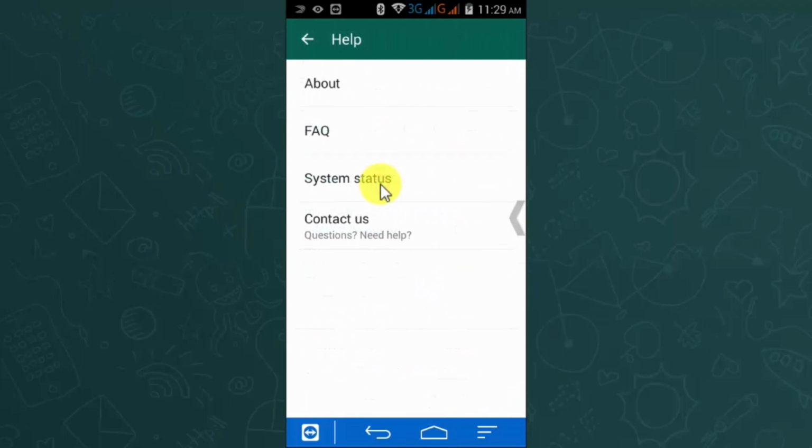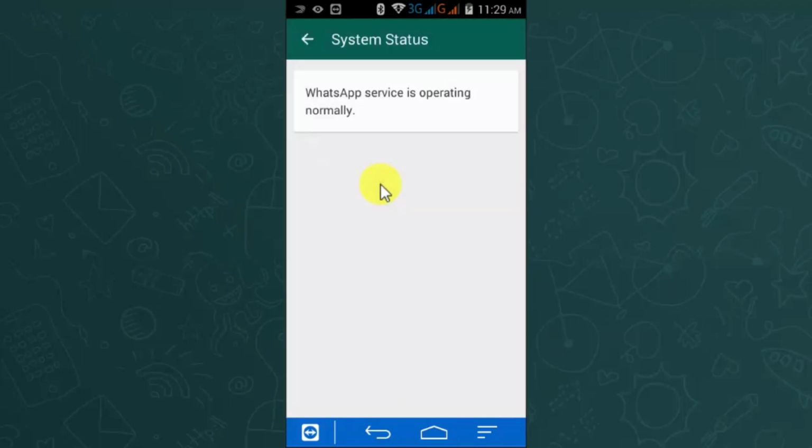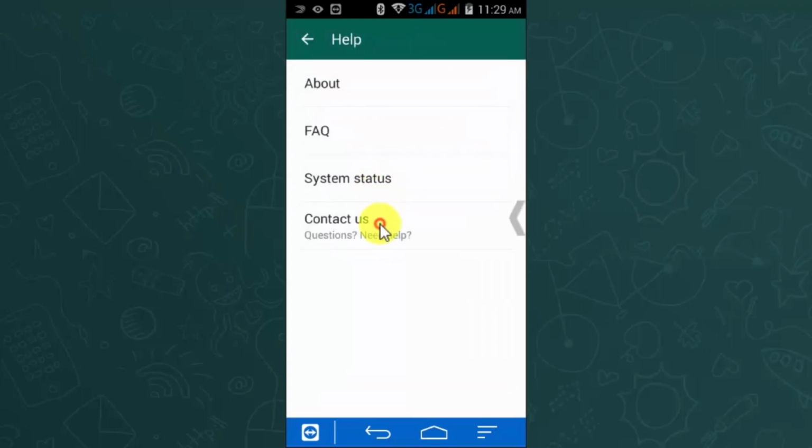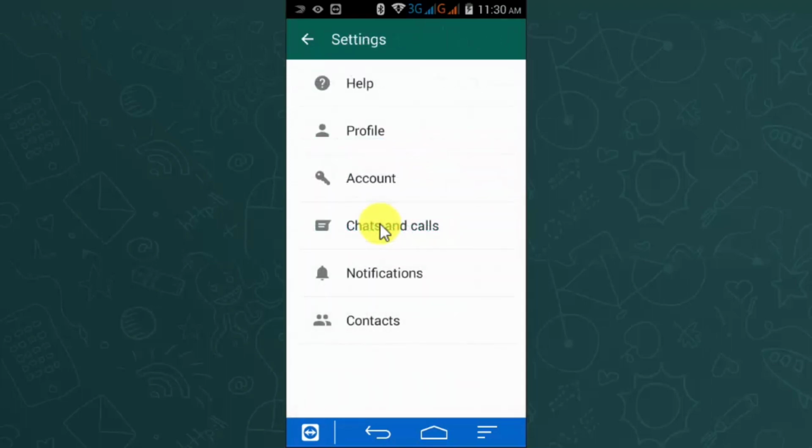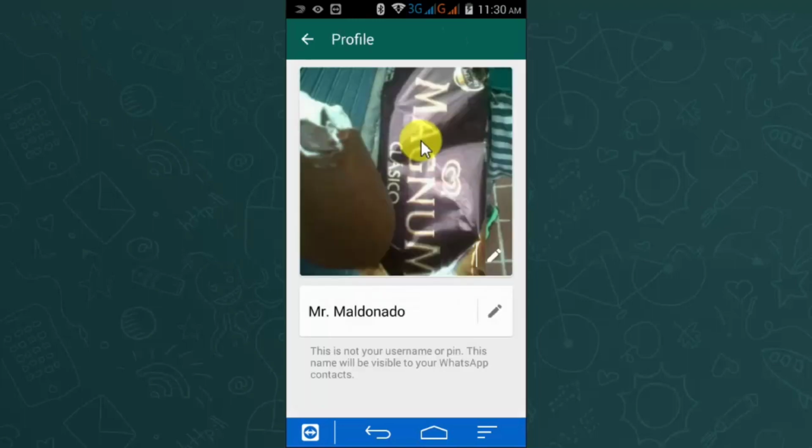On System Status, you will learn if the WhatsApp service is operating normally. And on Contact Us, you can directly inform WhatsApp about any issues you may be facing. Going back to the main menu, let's take a look at the Profile option. Here you'll be able to edit your name identifier and your profile picture. You can click on the small pencil located at the bottom right corner to edit it.